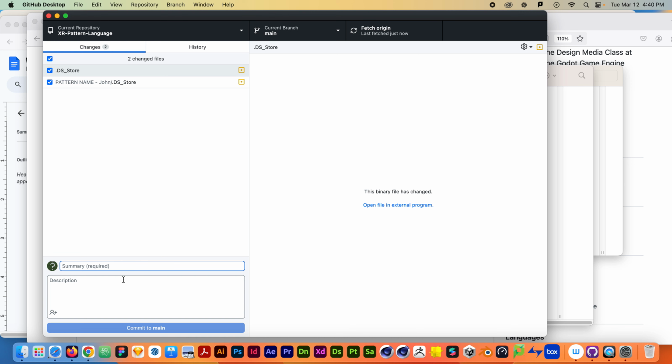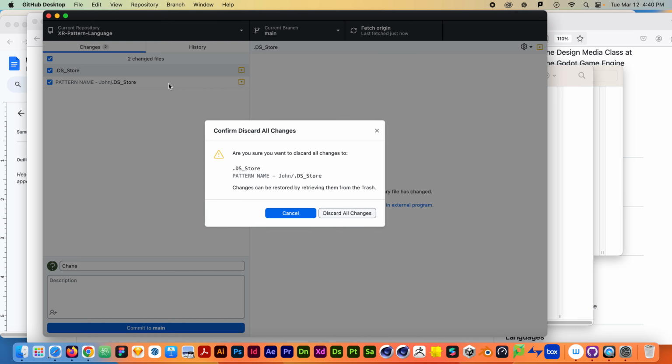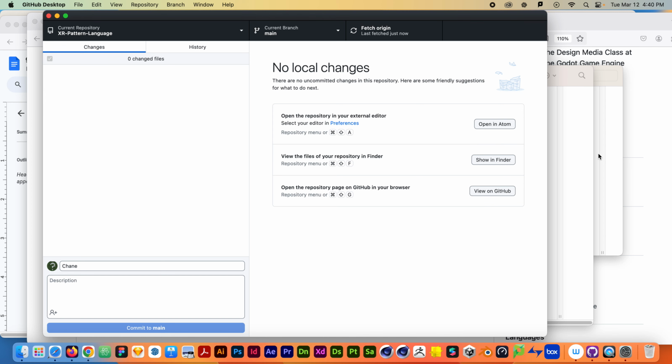Yeah, I'll take a look at it. Really quickly, the way to commit changes, right? You write a summary. So you say changed file. I'm going to actually discard these. I'll show you again.